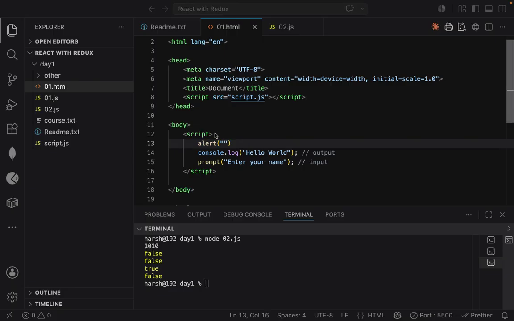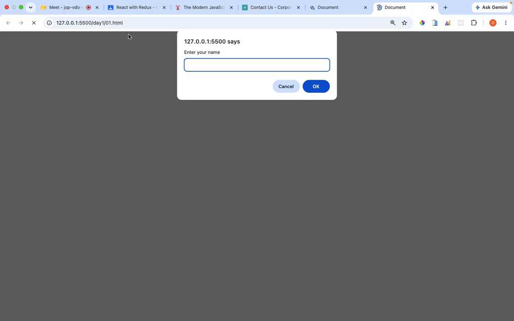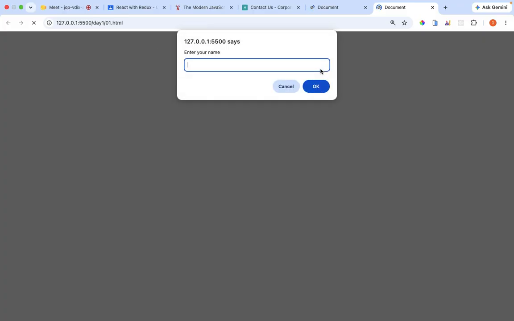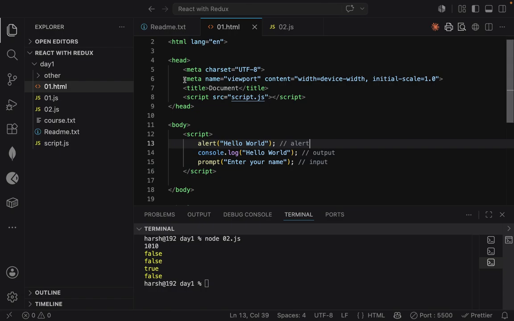Even if I'm using the alert, which is very popular, right? Let's say hello world, I want to give this alert. The moment we refresh the page, you see the hello world, because we have written alert, which we are using for the output. And we have console.log also, which is for output, and this prompt, which is for input. So these are basically the input and output we have in JavaScript.